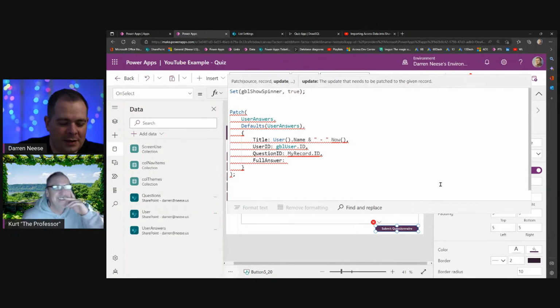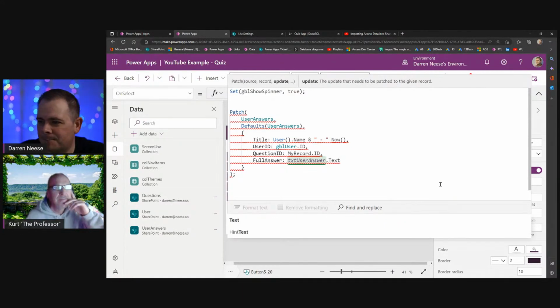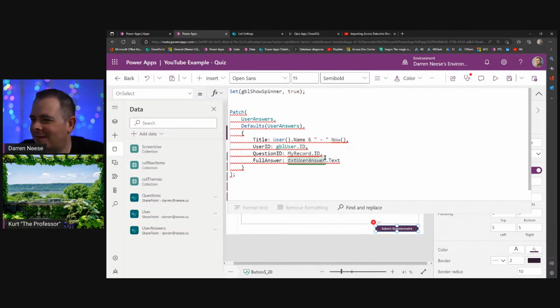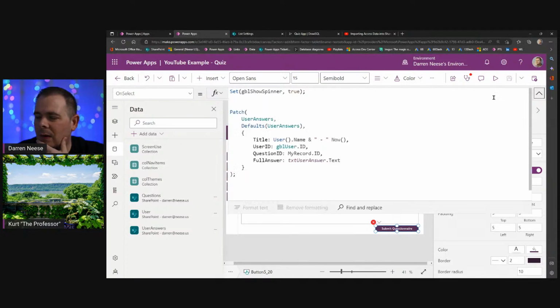All right, so for the full answer, I'm going to paste the name of my text box .text. Okay. All right, so this is our full patch statement that is going to insert one row. And I wanted to show you guys what we're going to do before we write a loop, a ForAll around this.